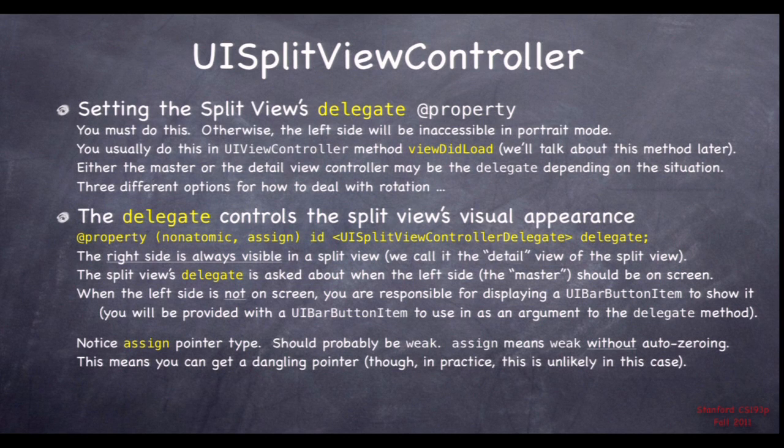Like I say, the right side, the detail side, is always visible in the split view controller, always. No matter what the rotation, no matter what your delegate's doing, it's always visible. So the delegate is really there to determine what happens on the left side. When does the left side appear, get hidden or not?